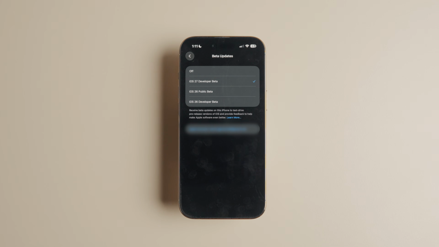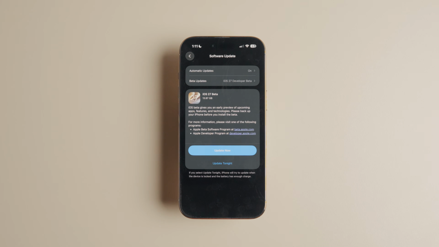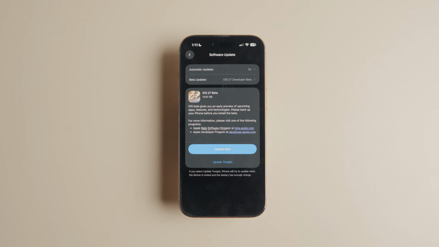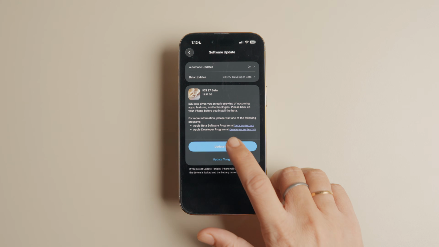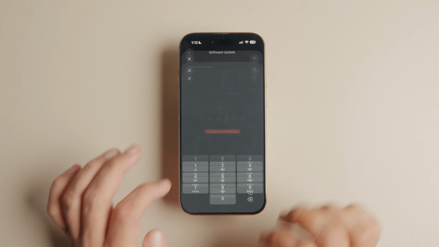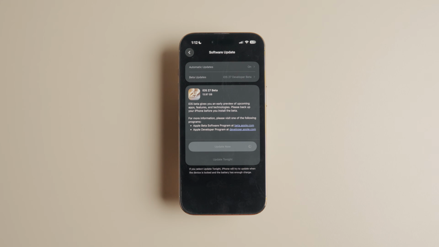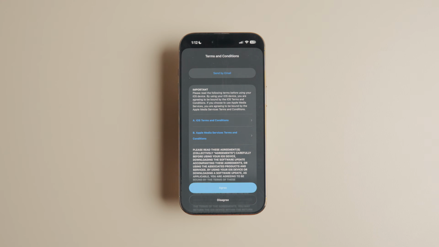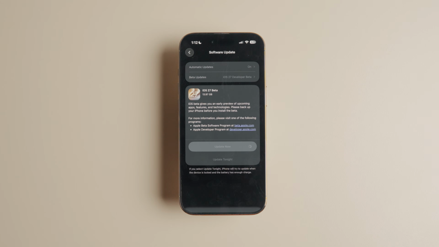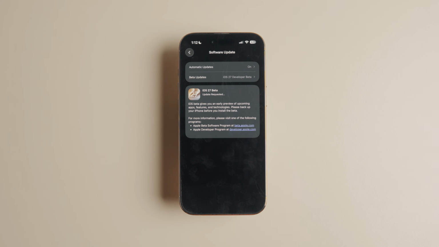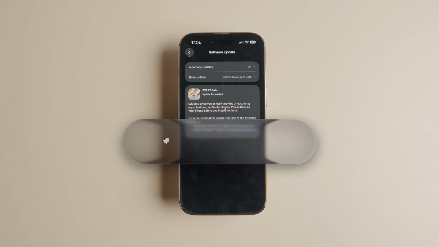Once you have selected it, go back to the previous screen. After a moment, the iOS 27 Developer Beta should appear as an available update. Now, just follow the on-screen instructions and download and install the update. Since this is a new OS installation, it will take 10 to 15 minutes for the entire installation process to finish, so be patient. And that's about it. You are officially running the latest iOS 27 developer beta before most people.